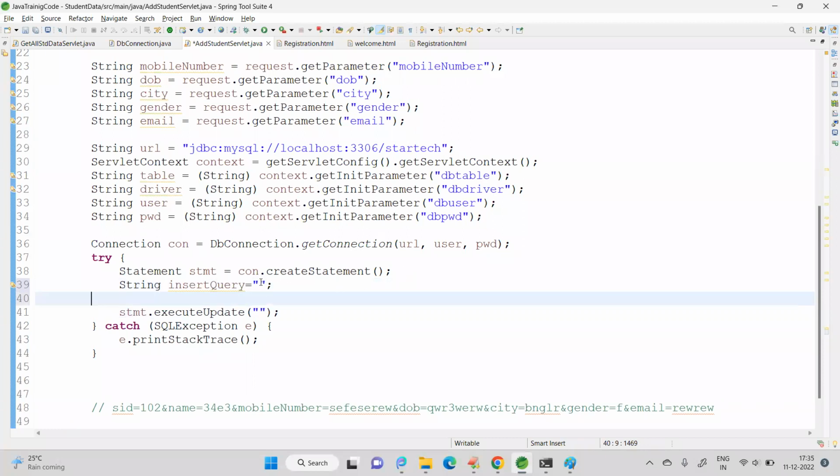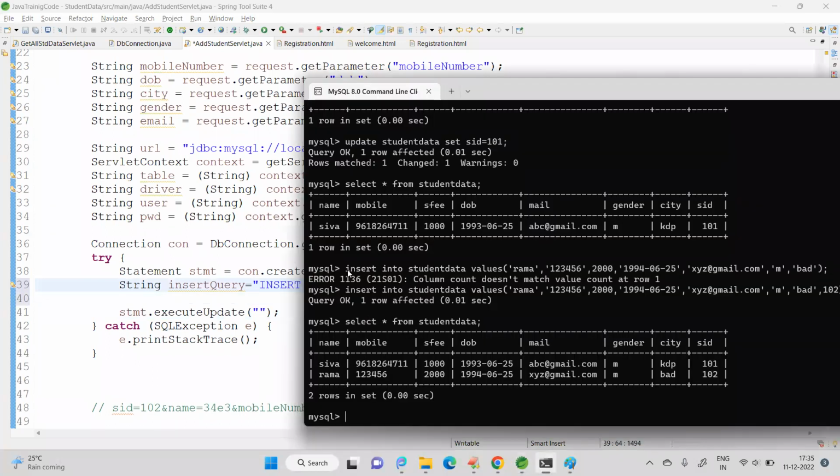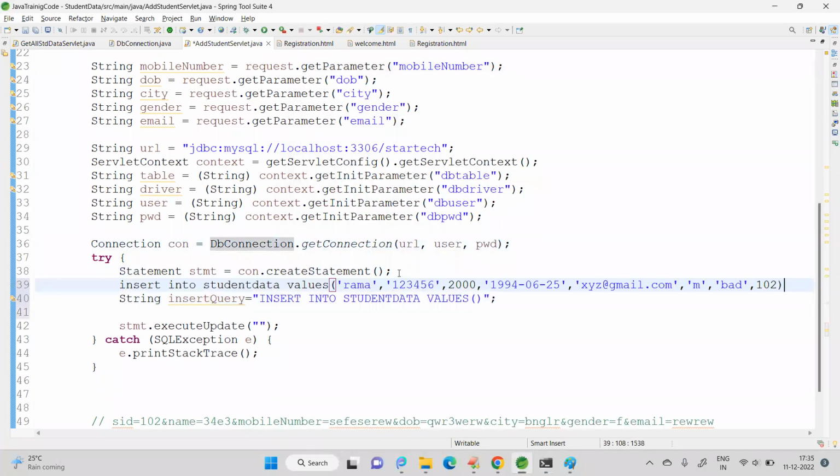Okay. What is the query? Insert into table name, table name, values. What is the first value I have to insert? What is the first value? Name.